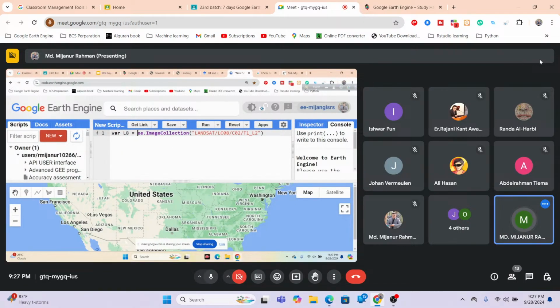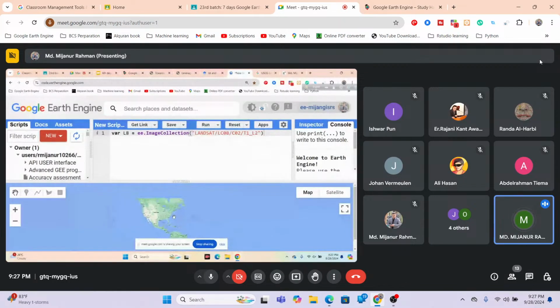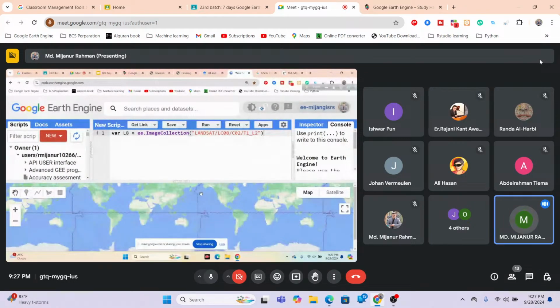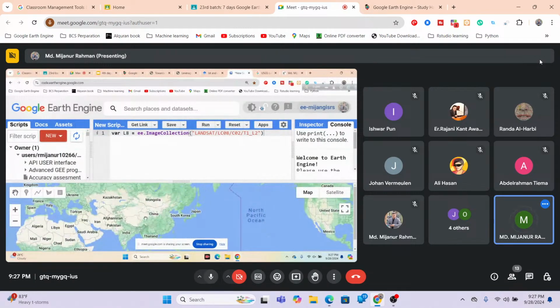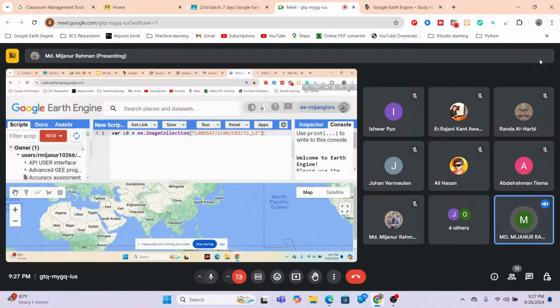So I simply import my image collection, as well as I also need to import my study area, mainly which area I want to observe for LST or urban heat island or others. So for that, suppose in this case, I want to choose my study area for a specific country, or if you want, you can also do it for a specific boundary. It's also possible. So you can easily do it simply from the asset tab. Simply import your own study area.